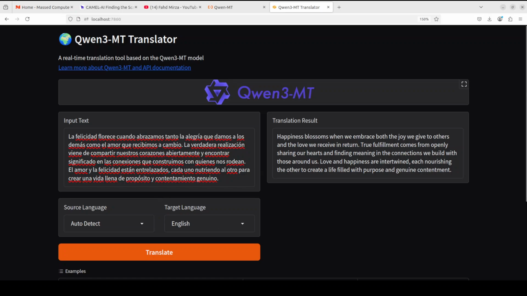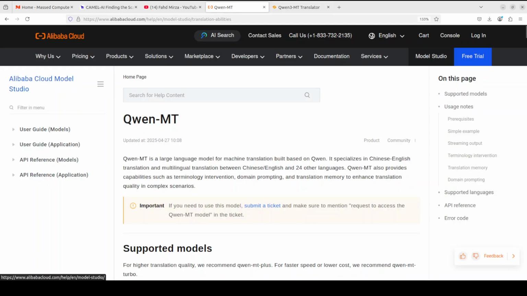So what exactly is this model? Well, Qwen-MT is an API based model which is not yet available with open weights, and you cannot download it from Hugging Face. But you can access it through API, and I will shortly show you how to do that for free. Qwen-MT is a machine translation model built on Qwen. It specializes in Chinese-English translation and multilingual translation between Chinese, English and 24 other languages. It also provides capabilities such as terminology intervention, domain prompting, and translation memory to enhance translation quality in complex scenarios.